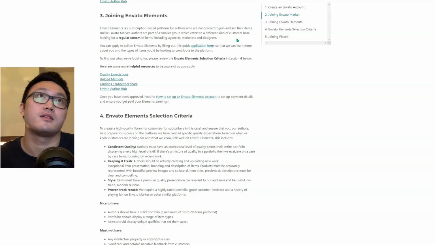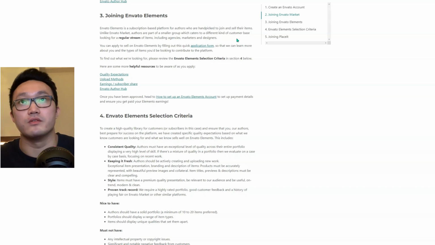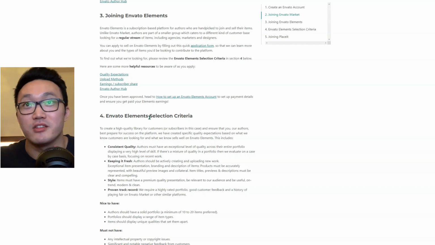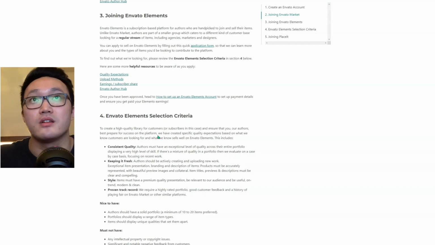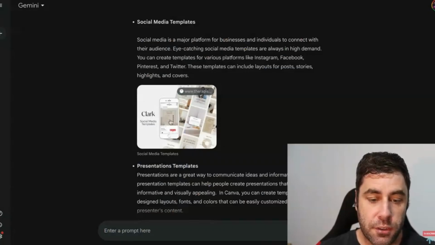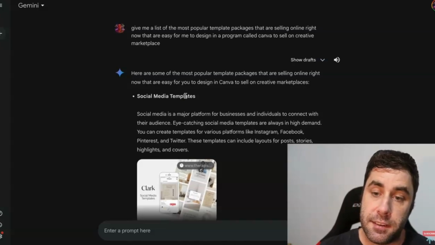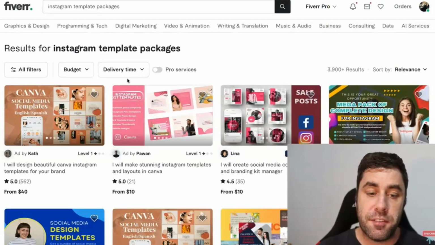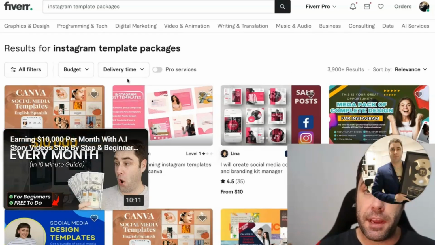I mean, you guys can already see over here, Envato Elements selection criteria. There's a criteria for this. Yeah, so it's not exactly beginner friendly. It's not for everyone. So, for example, let's say you want to do social media templates. You can also go to fiverr.com and people will make the content for you so you can go ahead and sell it.